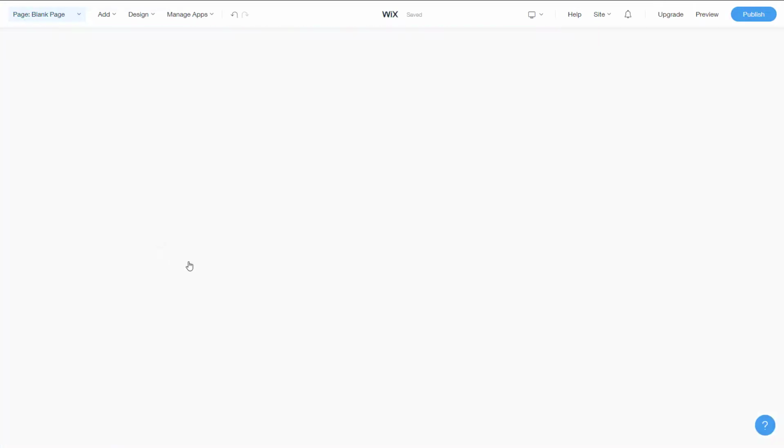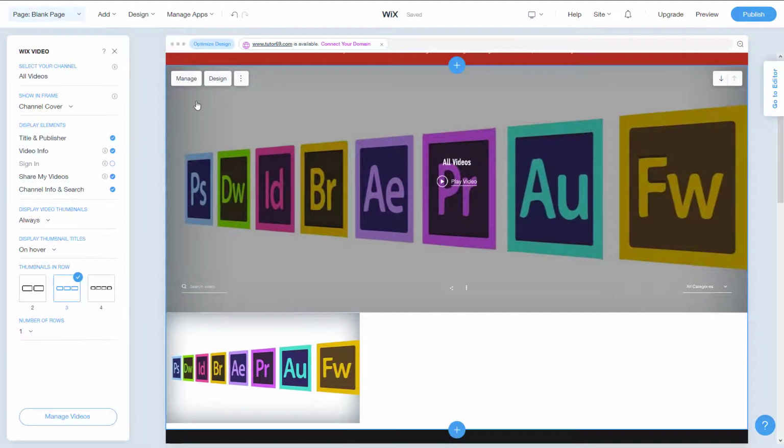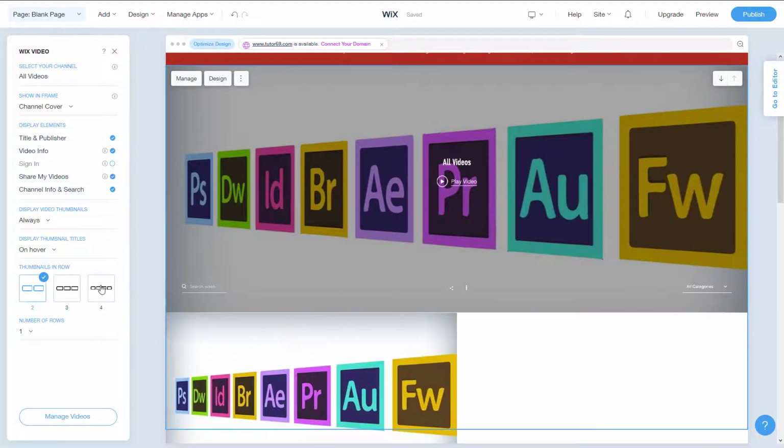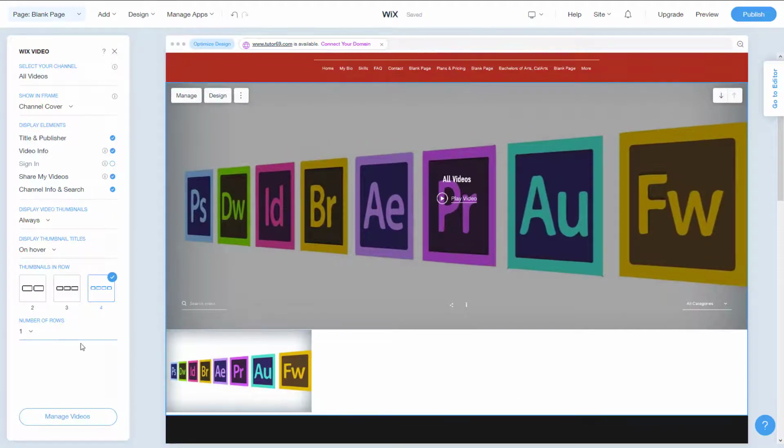So let me just go back over here, and then let's see what other designs I have. So you can see that there are different thumbnail previews that I can work with. So I can have 2 thumbnails maybe, or even 4 thumbnails for different types of videos right over here. You can have a number of rows, so maybe you can have 2 rows right over here. That will show up as 2 rows over there. You can add in video info, sign in information as well, and so forth, as you can see, just like this.